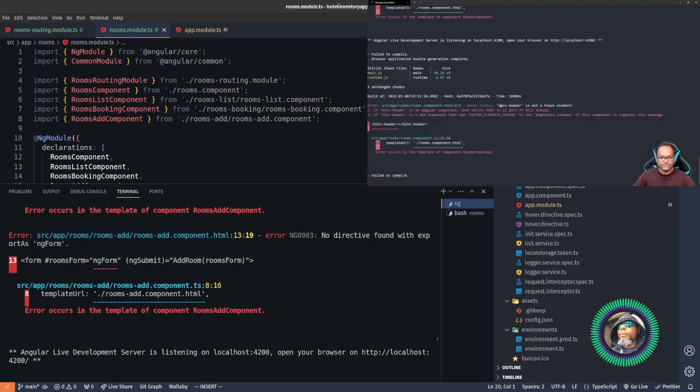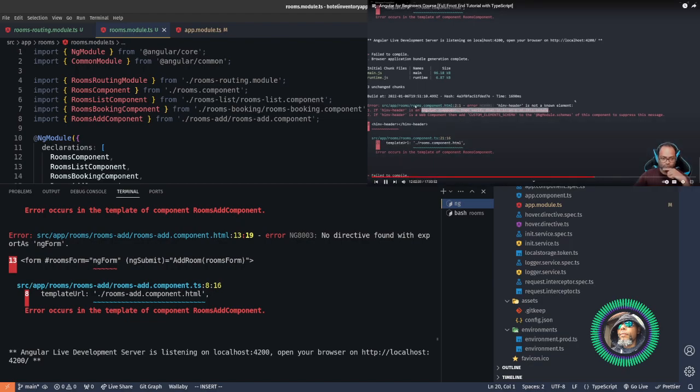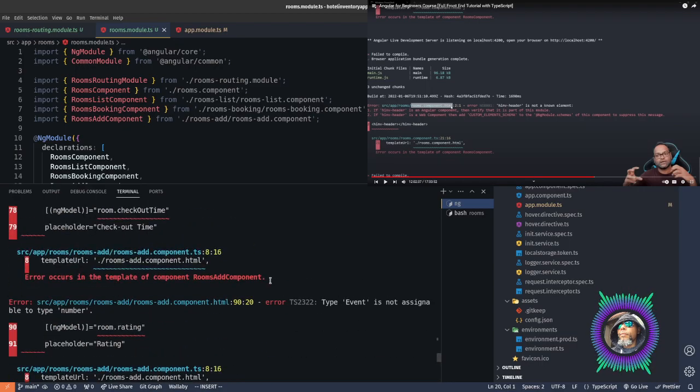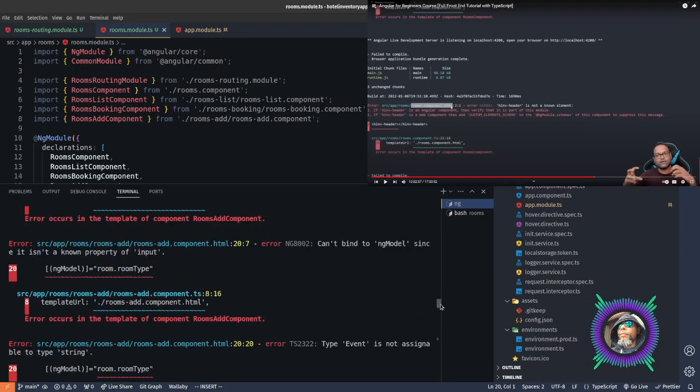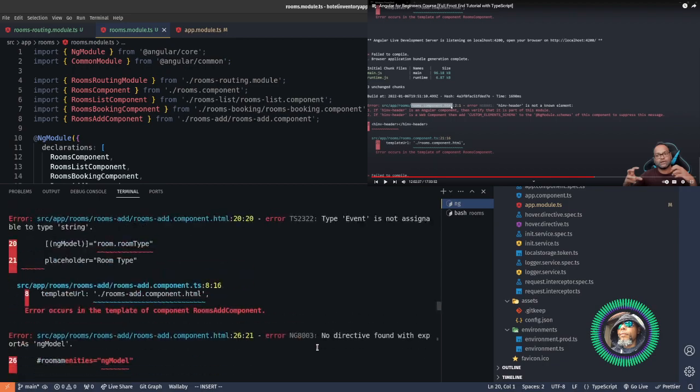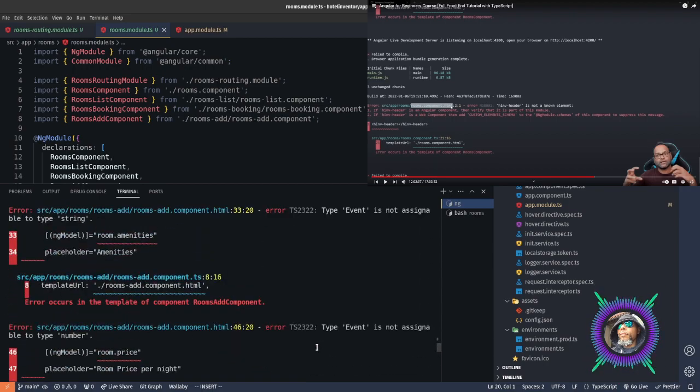And now there is another error. It says this header component is not part of this module. Now we are using this header component in rooms component.html. Oh great, header component. Was that the first one? Oh my god, gotta go all the way back up. Where did it begin? Okay, well, here we go.